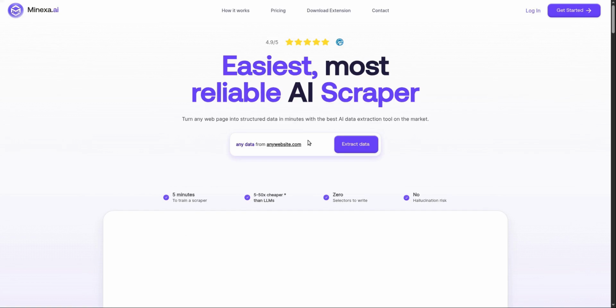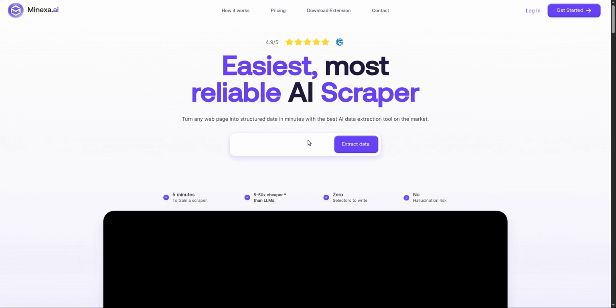Getting data from any website used to be hard. Minexa makes it simple for anyone, and for developers, replaces fragile scripts and LLM processing with one reusable scraper.